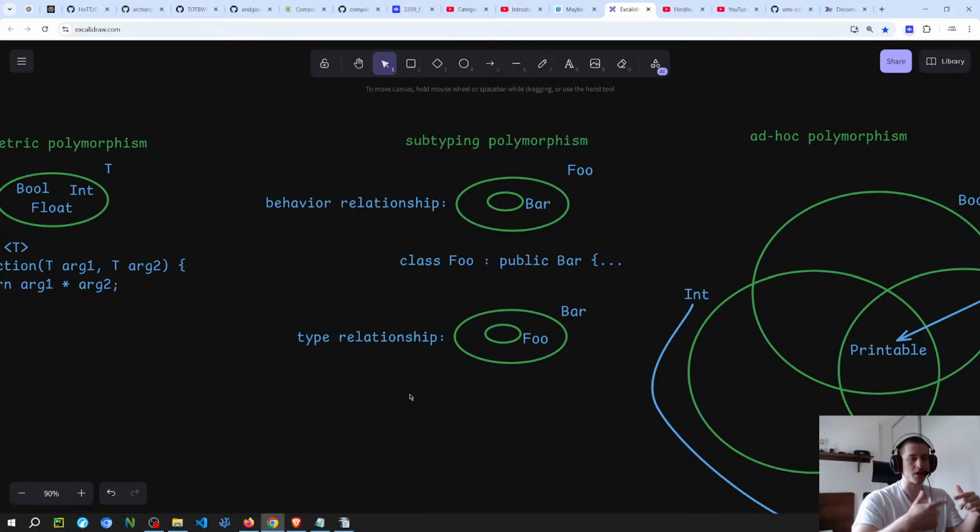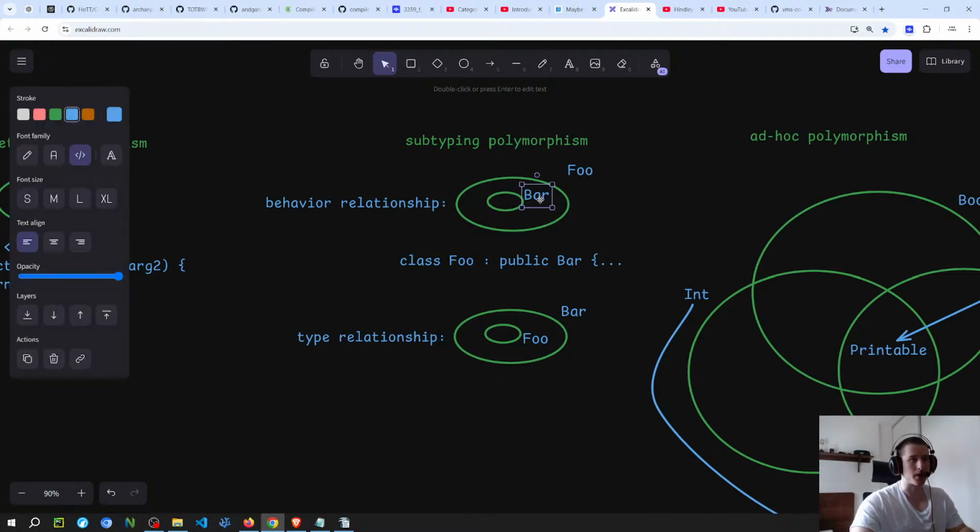But the behavior is exactly the opposite. So this difference in this relationship is what causes object slicing in C++. In C++, if you have a function whose parameter is bar, the base class, and you pass a class of type foo, which inherits from bar, and you don't pass a pointer but a copy of the class, you're going to slice the behavior of foo, the extra behavior of foo, which is basically the part of the set that is outside of bar here.